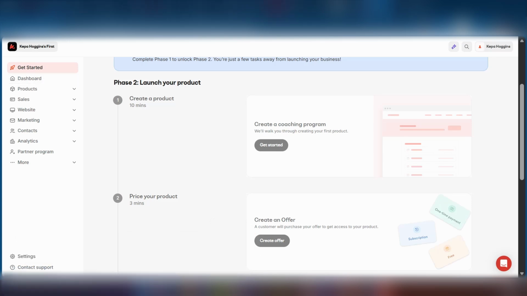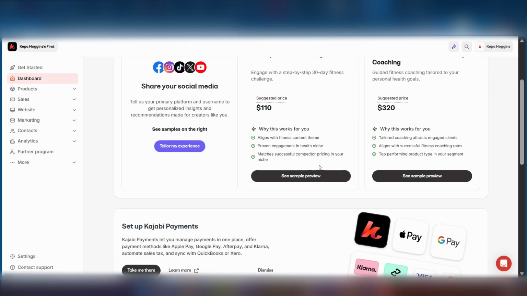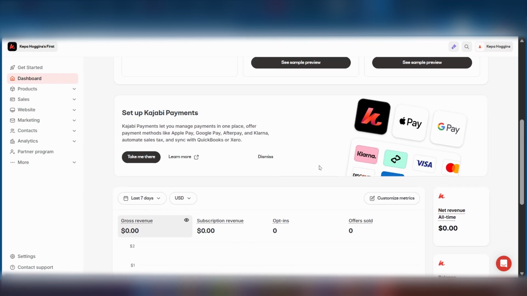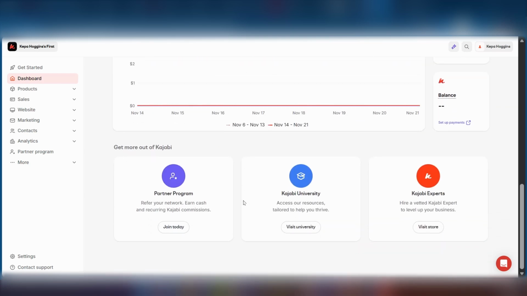Now when we go over to our dashboard, this is actually your business home base. And this provides an overview of your business performance, key metrics such as net revenue, subscription count, recent activity, and a checklist of suggested steps for launching or for improving your business. As you can see down here, you can see gross revenue, subscription, as we mentioned before. If you'd like to get more out of Kajabi, here are some other communities which you can join, such as the Partner Program, Kajabi University, and Kajabi Experts.